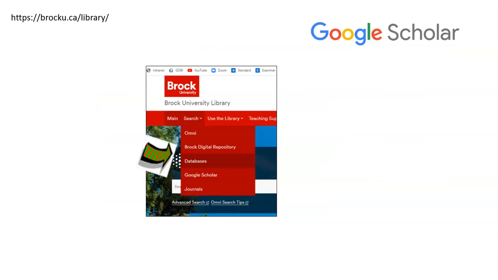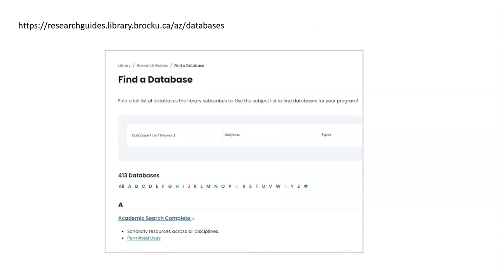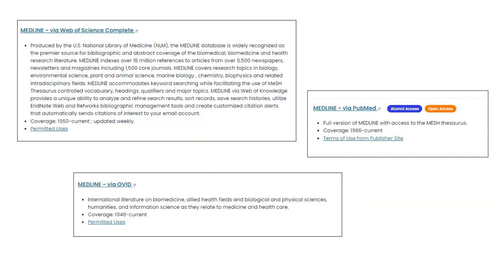Another thing you can do is when you go to Google Scholar, you can click on the databases page as well. And we have a number of databases in our library. We have 413 as they're listed there in alphabetical order. You can search for them by keyword or subject or different types, but usually you know the database you're looking for before you do that. So done Google, Advanced Google, Google Scholar, found a number of things, and we're going to search Medline as our first search.